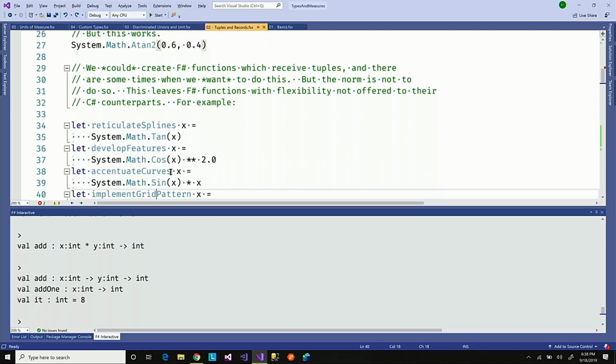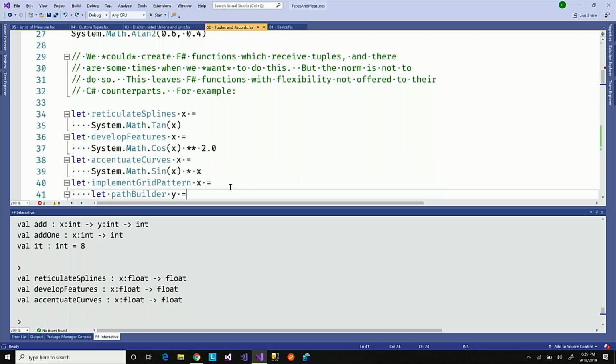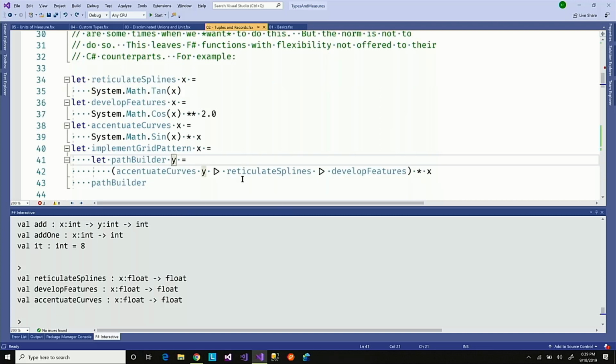And here's a little bit of flexibility that we can use by avoiding tuples. So I've got some functions. I'm going to reticulate splines, develop features, and accentuate curves. I just made these up. It's okay. And I'm going to implement a grid pattern. Inside my function to implement a grid pattern, I'm going to have a path builder. So there's this path builder function that takes a y. So we take an x for grid pattern, we take a y for path builder. Inside there, we're going to call accentuate curves on y. We're going to take the result of that and pass it to this function, take the result of that and pass it to this function, take the result of that and multiply by x.